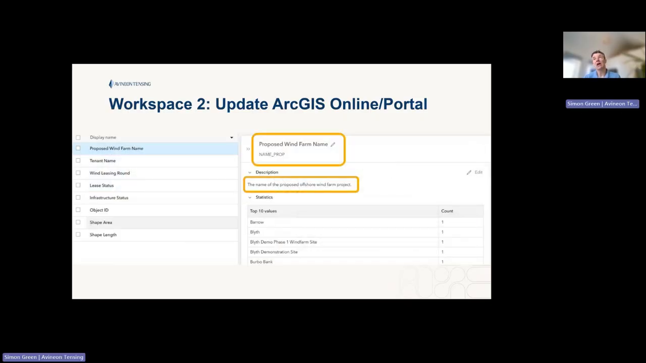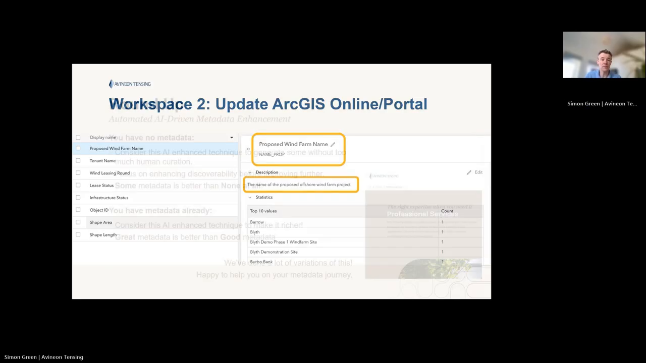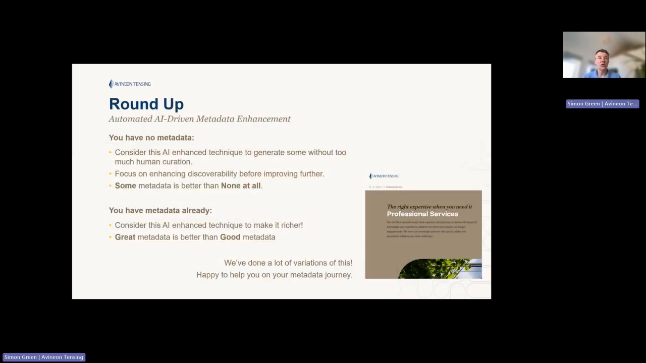And perhaps more interestingly, we also have this field level metadata generated as well. So this includes generating aliases and descriptions for individual fields within the feature service. So the AI leverages that schema information and statistical summaries to create user-friendly aliases and detailed descriptions that explain the meaning and the purpose of each field, which you can see highlighted in the orange boxes there.